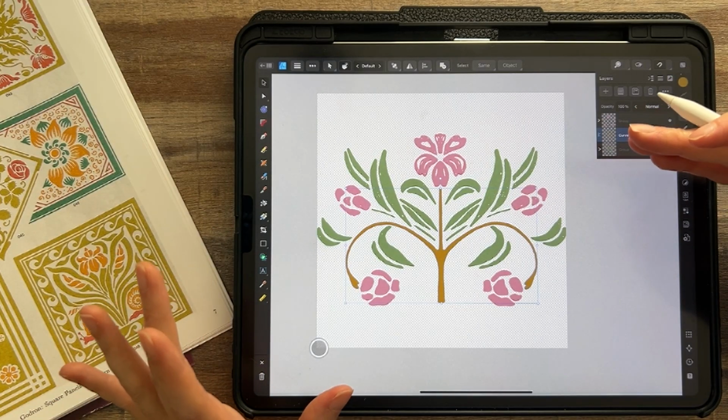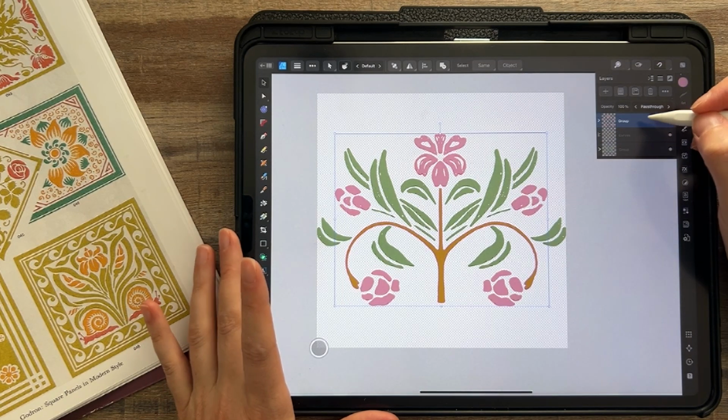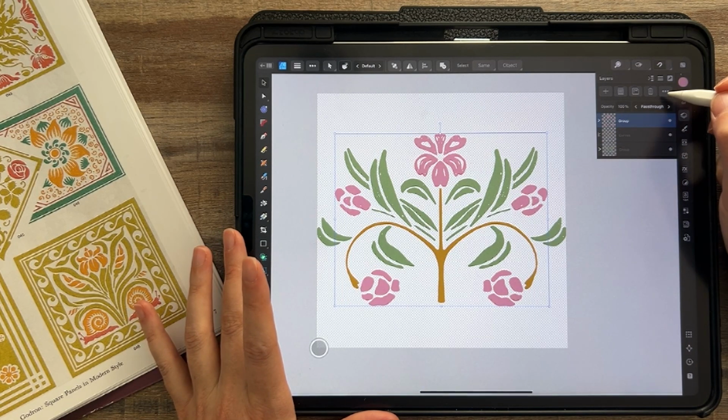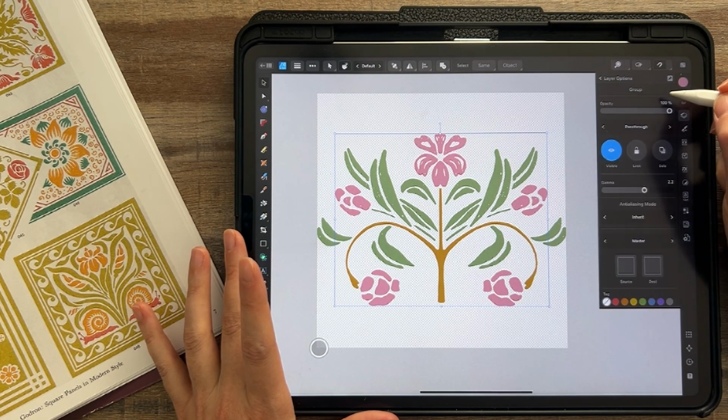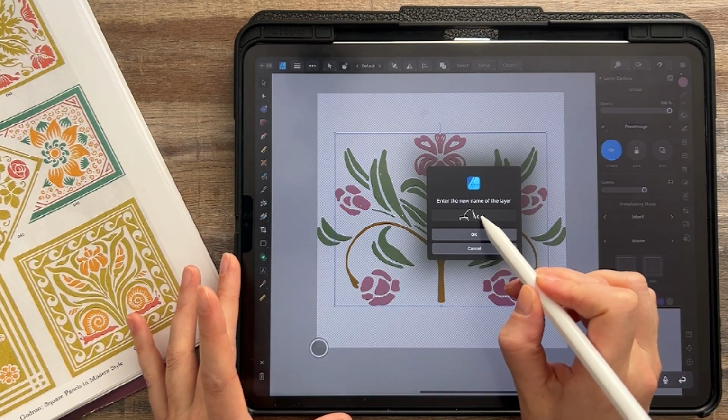So I'm thinking about my user. I'm not just plopping some SVGs in a file. I'm thinking about them. At the same time, I'm going to rename these groups for them to make it easy. Three-dot menu, tap on the name, and I'm going to call that flower.